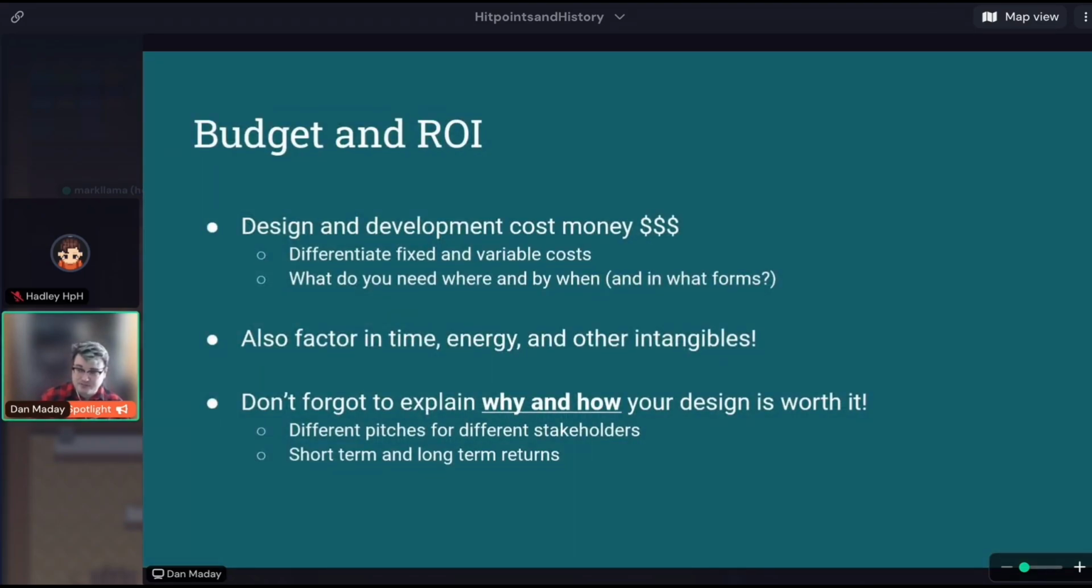Now, budget and return on investment, or ROI. It's obvious to say design and development cost money. We have to figure out what our fixed costs are. What are we paying for one time? Do I have to buy a computer? Do I have to buy a device, buy a license for something? What are more variable costs? Am I paying for more servers as more people play my game? Do I have to get more desks as more students come into my classroom?